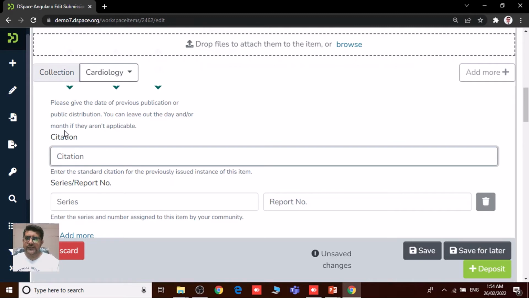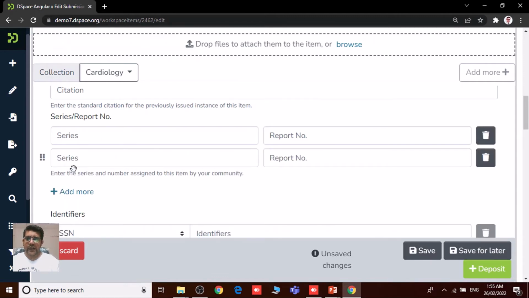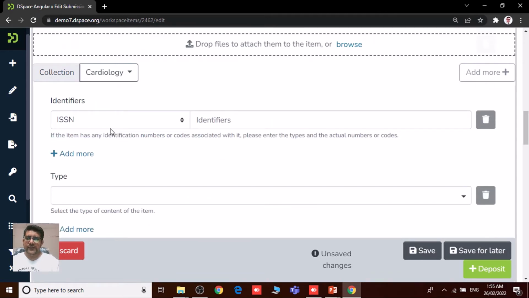Citation, you can add citation. Please give the date of previous publication, or okay, this is about citation. So you can enter the standard citation for a previously issued instance of this item. So you can add some citation here. If there's a serial number, you can add some serial number or report number, or you can add more here. If there's any ISSN, you can add some ISSN.